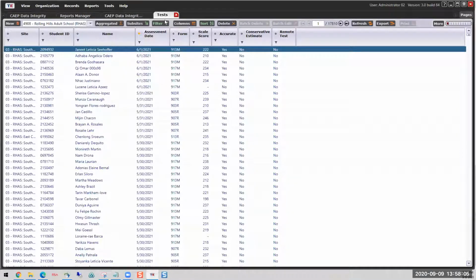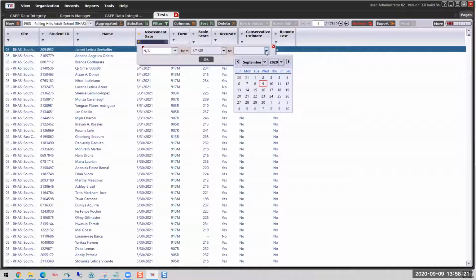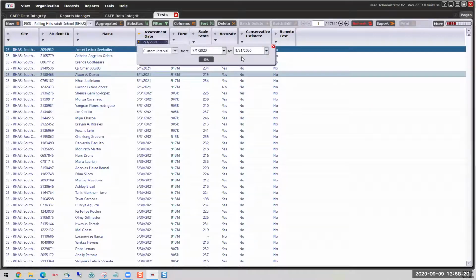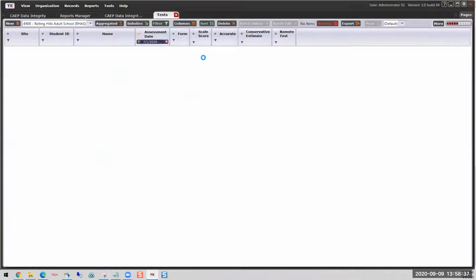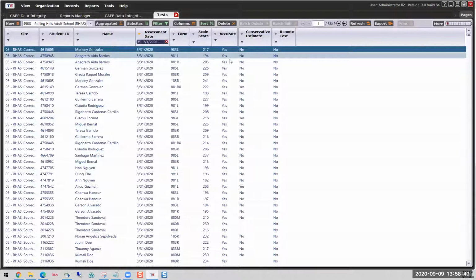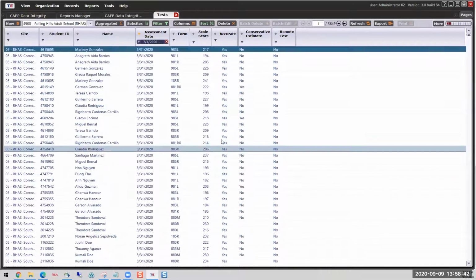And with that, I will filter in here for those date ranges. I would like to see people who tested from July 1st of this year onward. You can just type it in, or you can also use this drop-down feature to go back in the calendar here and be specific about the date ranges that you would like to see those tests. So I wanted to see everyone who tested from July 1st to August 31st within those two months. When I click OK, this gives me a list of all the students who have tested.